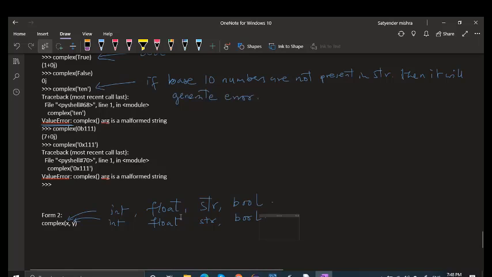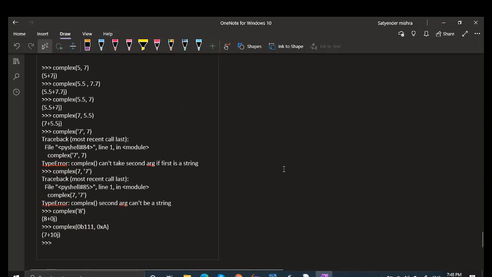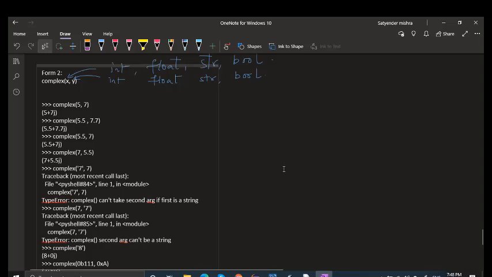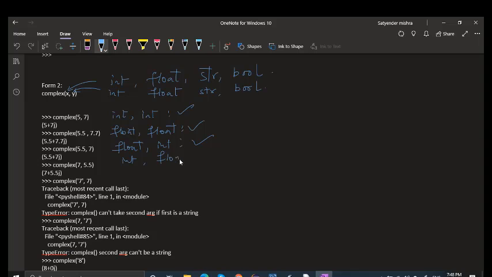So this is the example of complex. For int, comma int, it is working fine. For float, comma float, it is working fine. Then float, comma int, it is working fine. Then int comma float, it is working fine, right?